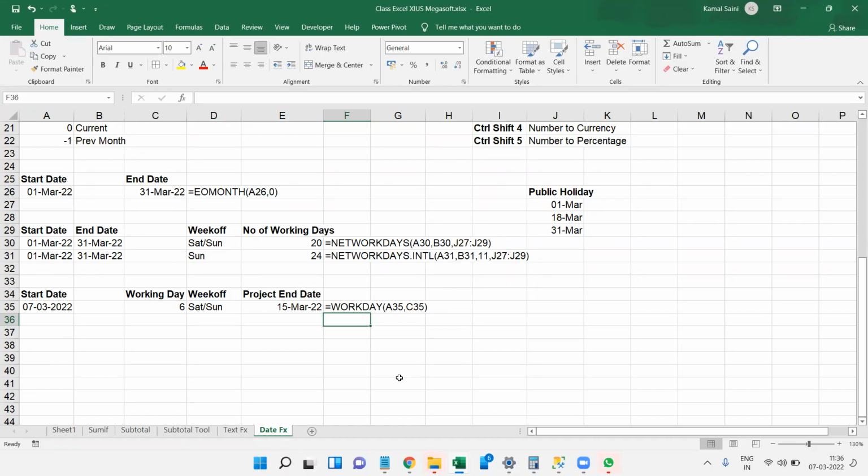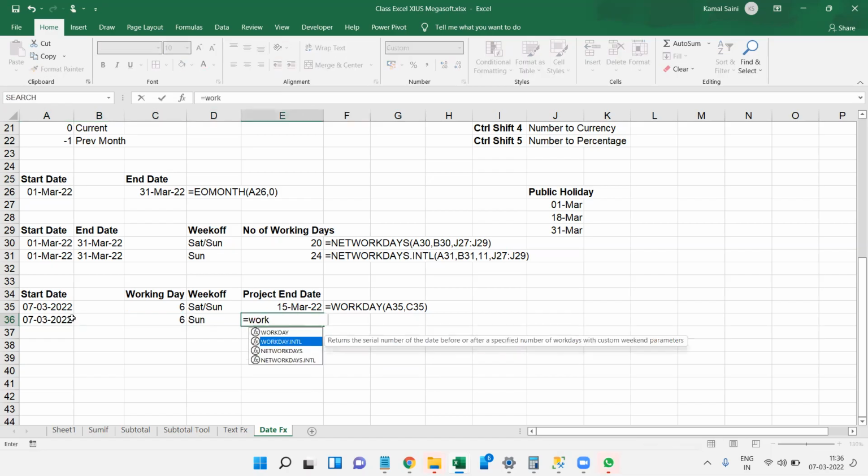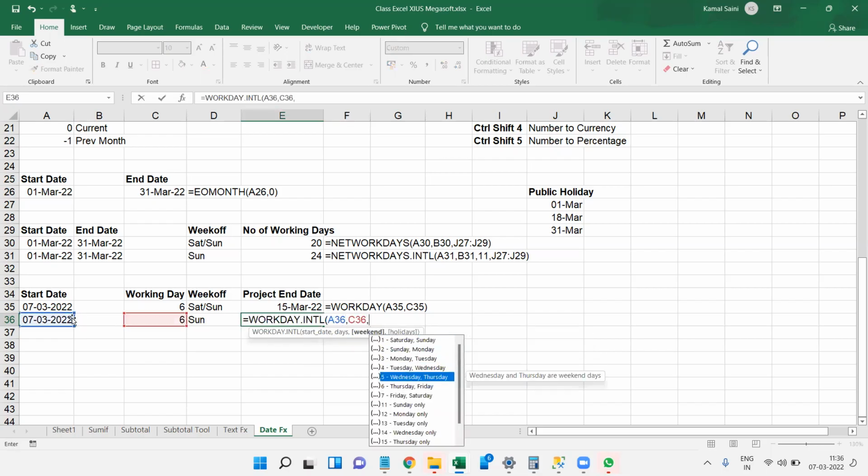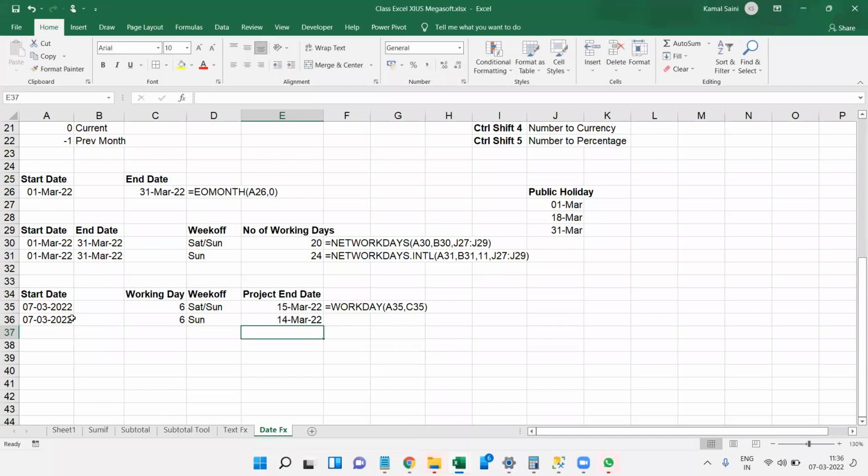Now this workday function only takes into consideration, by default, Saturday and Sunday as the week off, as with the above function, networkdays. In the same way, we also have a function named workday.intl. Here you give the start date, the number of working days, and a list of week offs you are eligible for. So here I'm only considering the Sunday and close the bracket. Now one day is definitely less, because one Saturday got removed out of this.